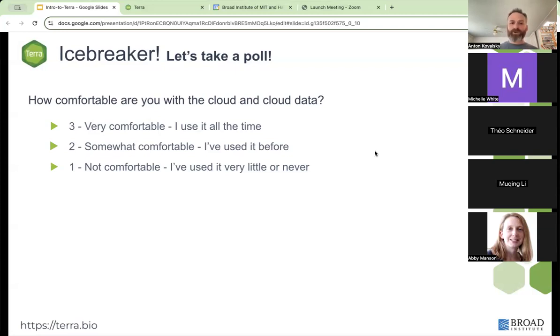If everyone wouldn't mind typing a number into the chat, 1, 2, or 3, just to let me know how comfortable you are using cloud resources. I see lots and lots of 2s. Lots of 2s, a few 3s, a couple of 1s, and some 1.5s. I've never seen a 1.5, so thank you for such a thoughtful answer.